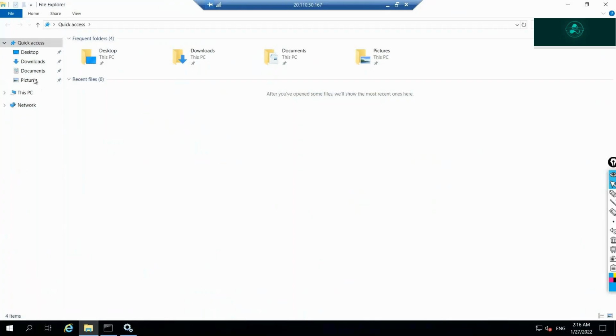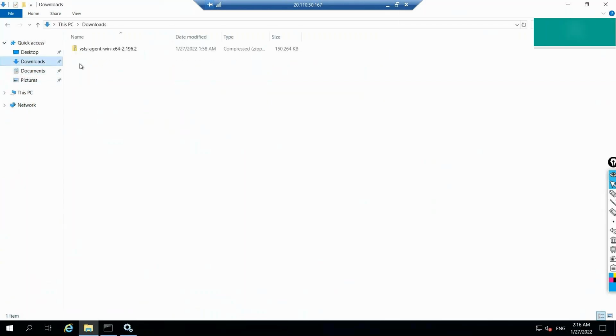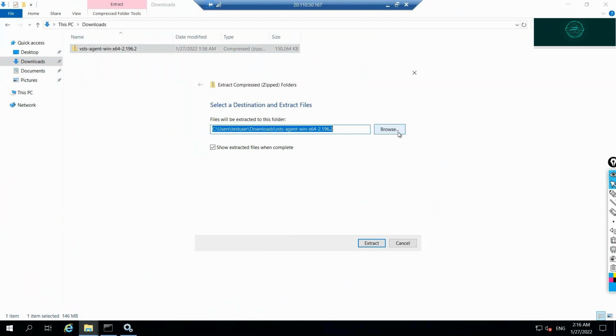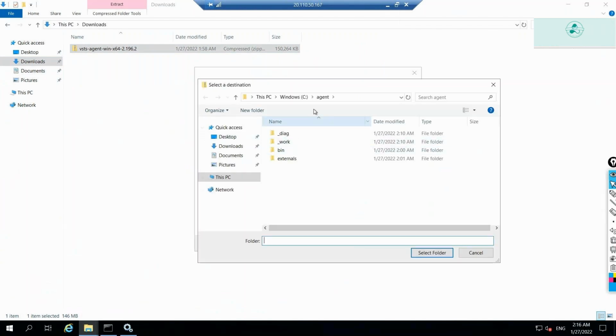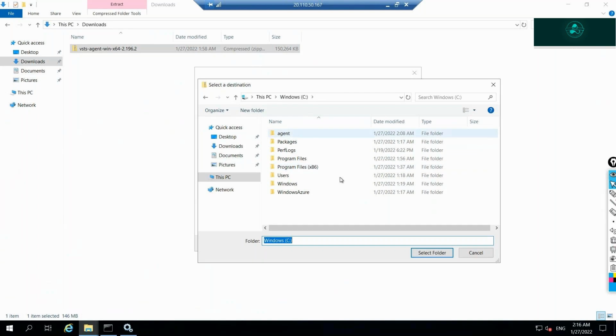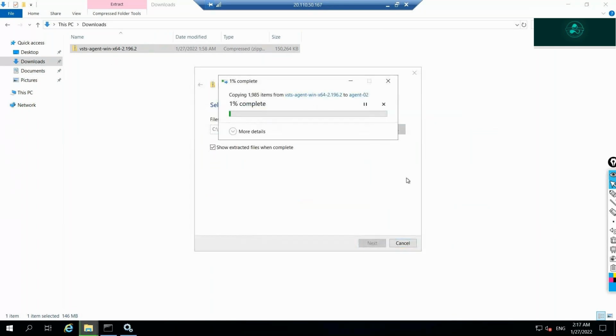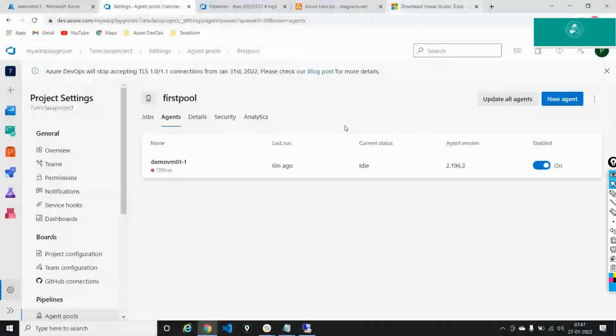You firstly have to make sure to extract this folder. So I'll again do an extraction. I'll say browse, and I can basically go ahead into the agent folder and extract it. Or I can create a new folder called agent01. I'll say a new folder called agent02. I can extract all these files out here, and I will do the same procedure again. But this time around, the name of the agent is going to be demo vm01-2.